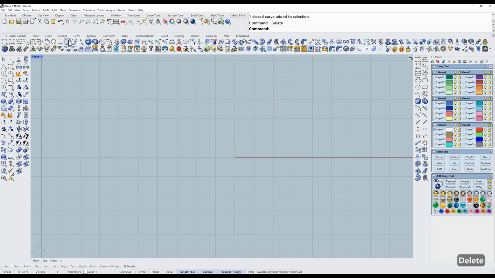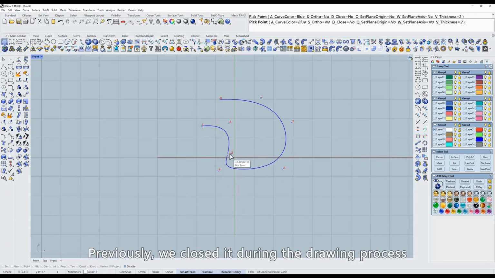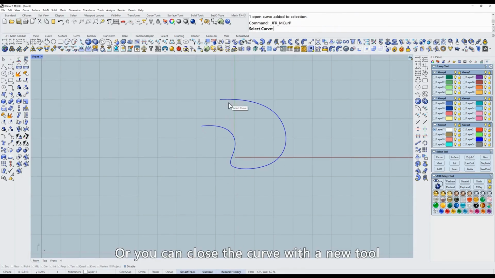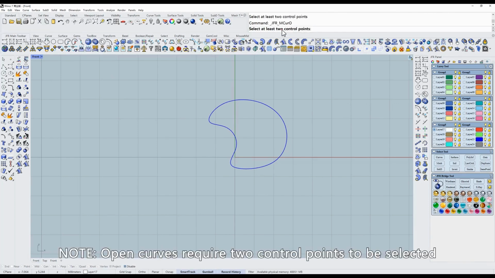The third tool is the Close Curve tool. While previously we could close a curve during the drawing process, this new tool allows you to close it afterward as well. For example, you can make an open curve and then use the Close Curve tool to finish it.